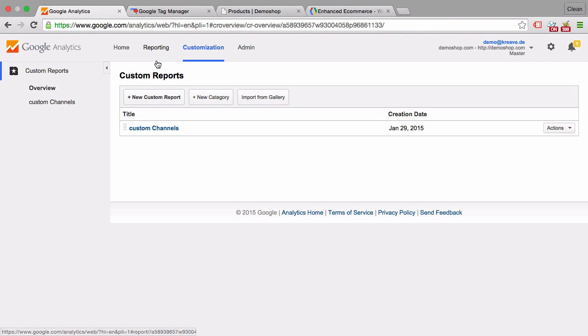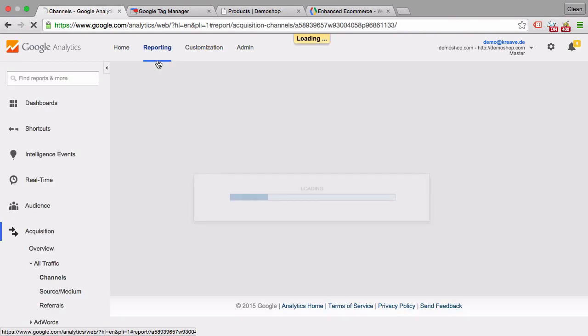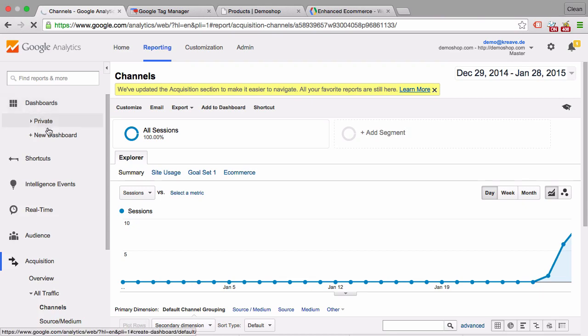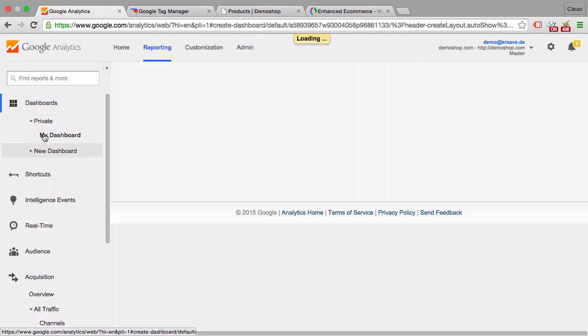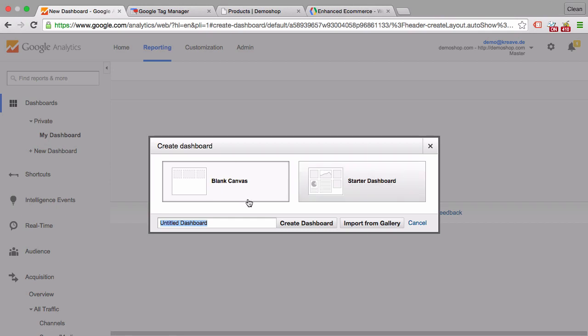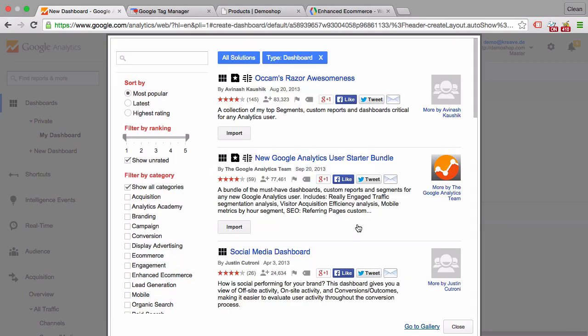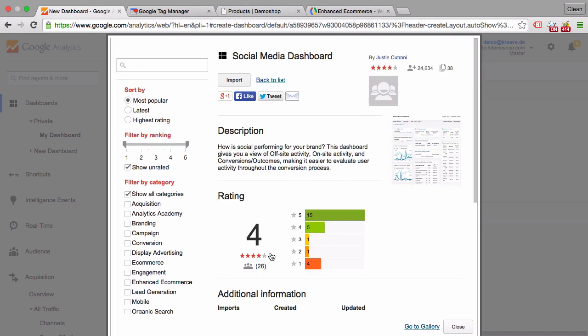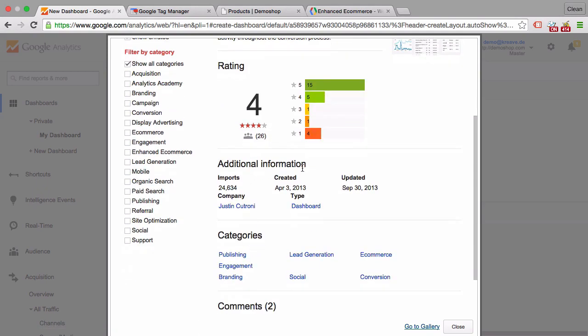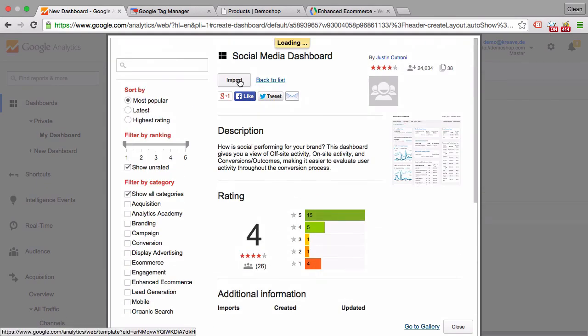Now it's really the same thing with dashboards. Let's go over to the reporting section, and here under dashboards we can make a new dashboard for ourselves, and there are different functionalities. We can start with a predefined dashboard or a blank canvas, or we can also import from the gallery. So let's do that for a second. And we want to install this social media dashboard. So we click on that, and it will give us different metrics here. Just click on import.